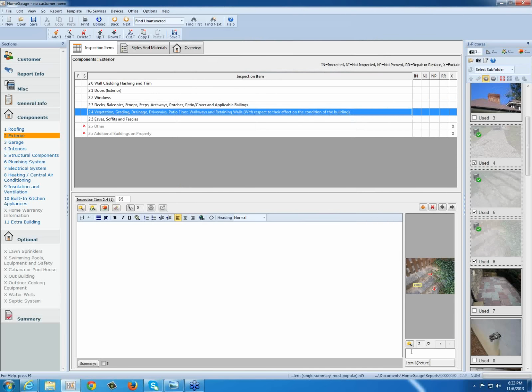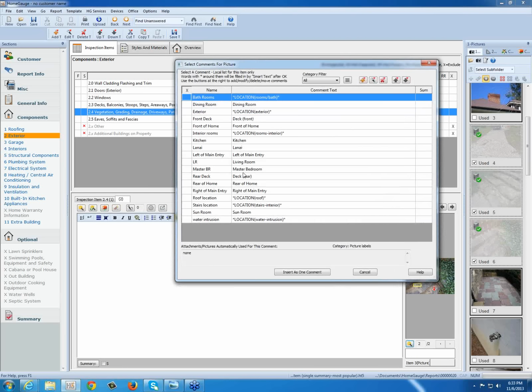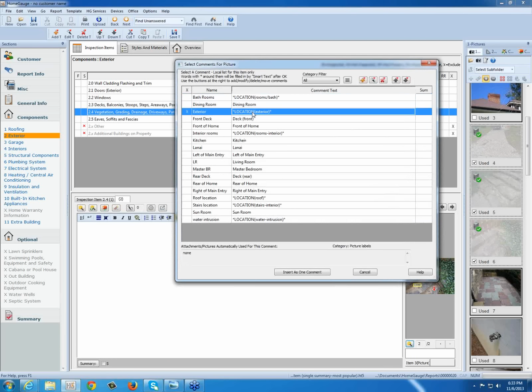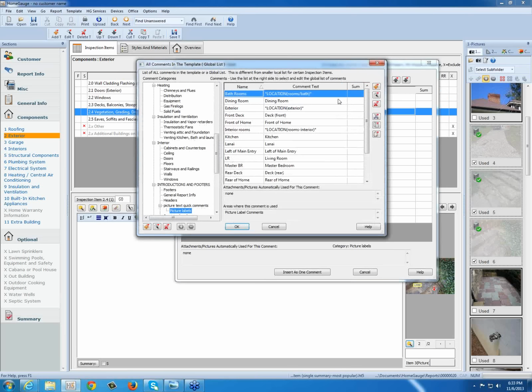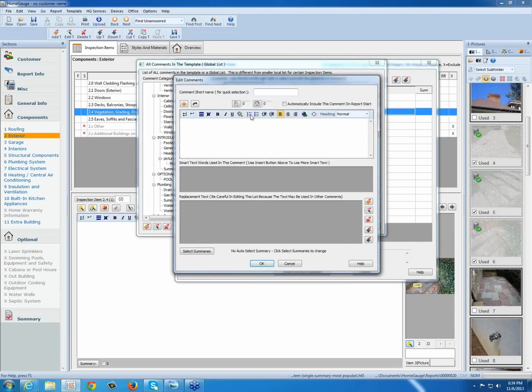And then here I can just say rear of home, or I can see if it's in my list of comments. I can freehand type, but let's click magic wand. Let's look for rear of home, and I don't see it. I could go here to location exterior, but let me just show you how to add one. I'm going to select add. I'm in the picture labels here, and I'm going to select this add button again because I'm in my global list. So I'm going to make a new one, and I'm going to say rear of home.